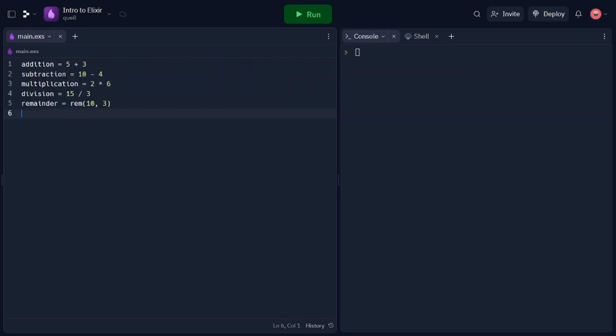Elixir provides familiar arithmetic operators such as addition, subtraction, multiplication, and division, where addition uses the plus sign, subtraction uses the minus sign, multiplication uses the asterisk, and division uses the slash. Here, we demonstrate examples of arithmetic operators to perform addition, subtraction, multiplication, and division. Additionally, we use the rem/2 function to calculate the remainder of dividing 10 by 3.